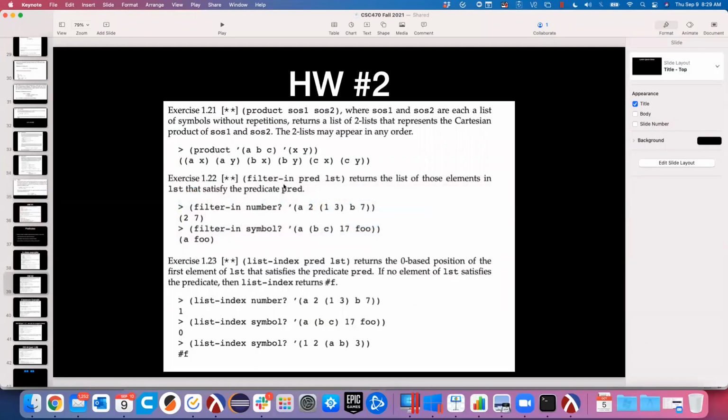Next one, filter-in predicate list, returns the list of those elements in list that satisfies the predicate pred. So we have this list here and we're going to pass it a predicate, something that takes one parameter and returns true or false. For instance, A is not a number. This guy is a number. So it wants us to build a list containing only the elements that match the predicate, the ones the predicate returns true for.